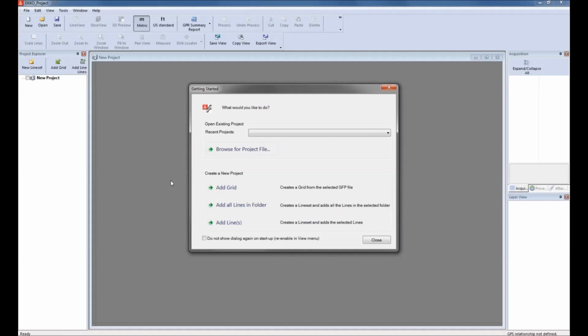So I'm going to open up some new data. The first screen you see is the Getting Started screen, which asks you how you are going to open up your data. Well, in this case, we're looking at grids. And there are 2 ways of opening grid data. I can click on the bottom here for the Add Grid option. This is used for grids collected with older Sensors and Software GPR systems, and these are the ones that output data as GFP and DT1 files. Typically these are systems that date before 2012 or so.